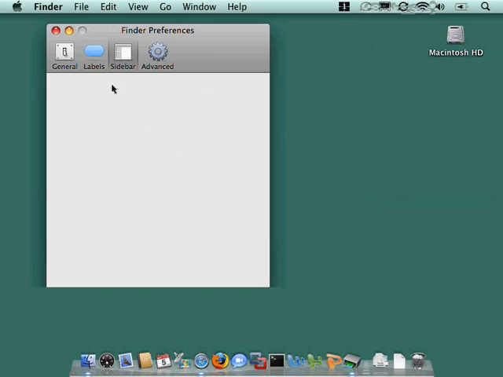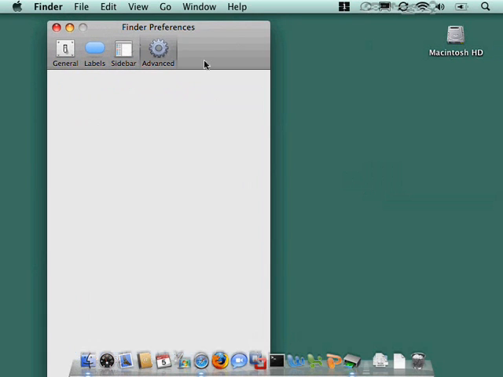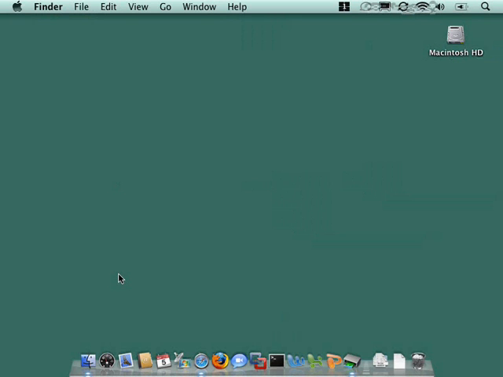Now in a Finder window, you've also got a sidebar. We'll see that in a second. This is how you determine what shows up in that sidebar. And then there are some advanced features. Show file name extensions, show a warning before you change an extension, show a warning before you empty the trash, and so forth. So let's open a new Finder window.